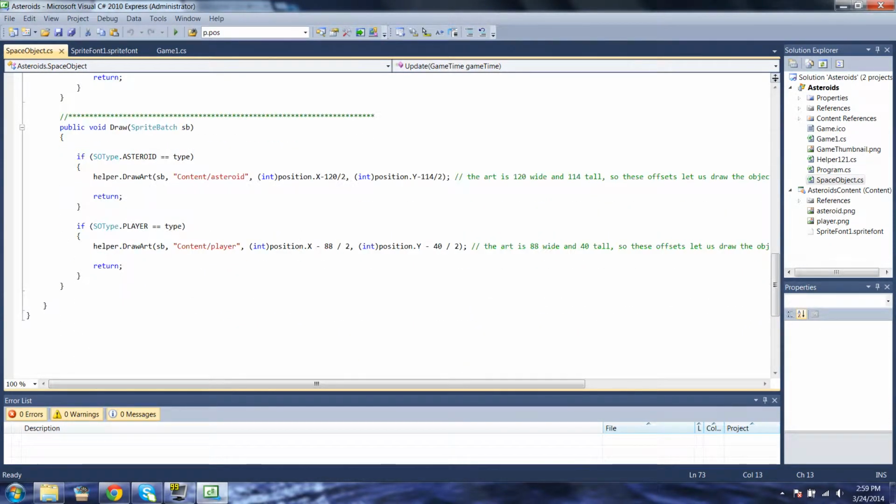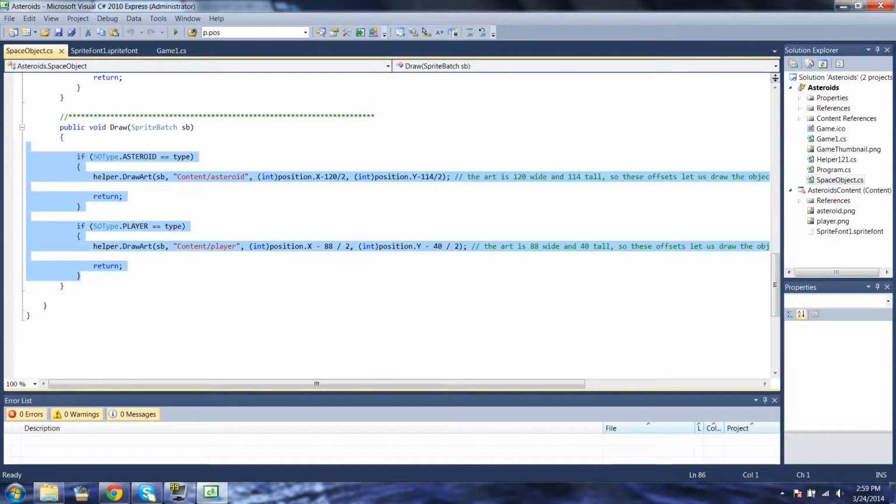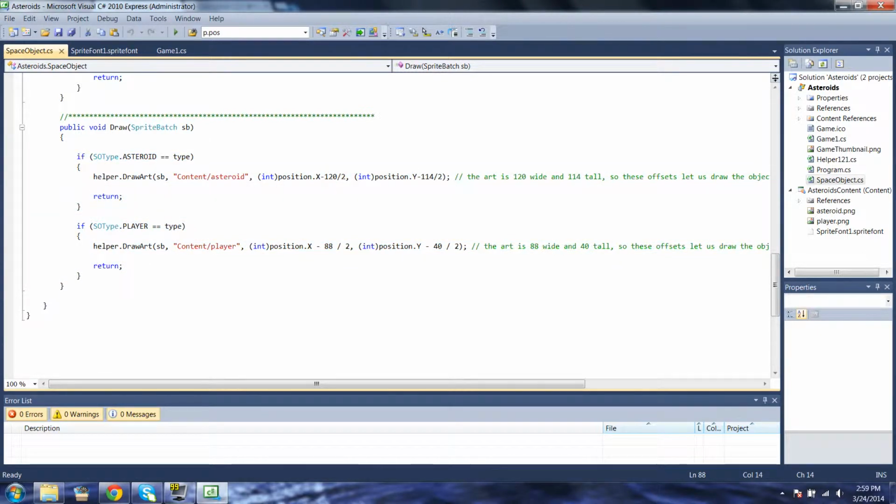It takes a sprite batch called SB, because that's easier to type than sprite batch. And again, it breaks it out. It does two different things depending on whether this particular space object is an asteroid or a player. You can see that if it's an asteroid, it draws an asteroid. And if it's a player, it draws a player. Now, one thing about this way we draw is that when we draw a bitmap, and I've probably said this before, you're drawing starting at the upper left of the bitmap.